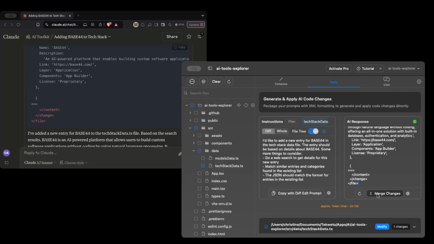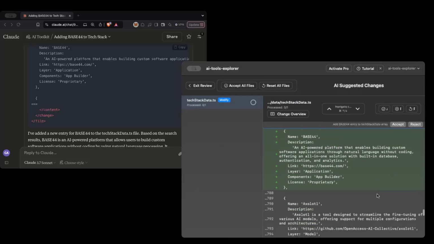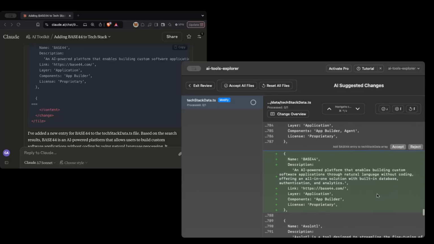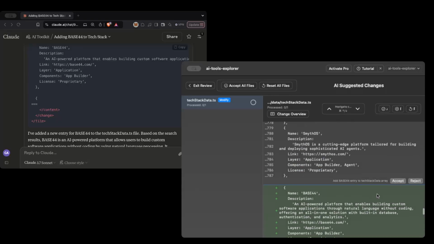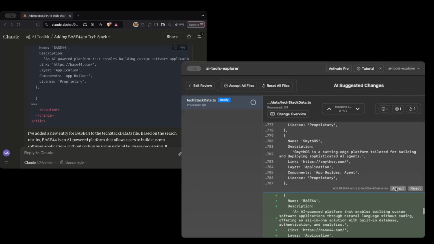So let me go ahead and merge the change. It actually did. Now it did give me the diff. I don't want it at that point, but that's not terrible. I can always move it later. And I'll go ahead and accept it.